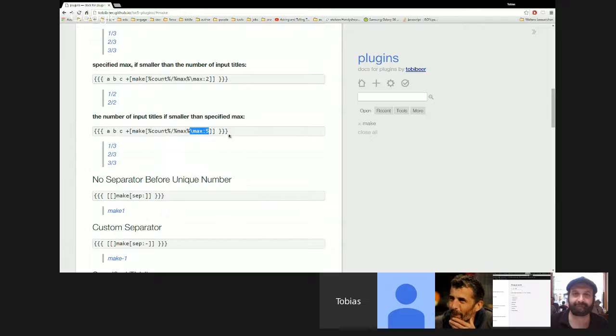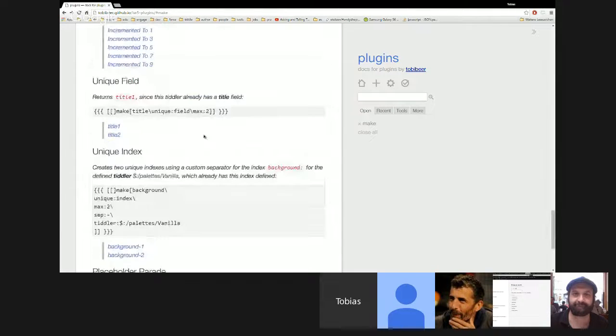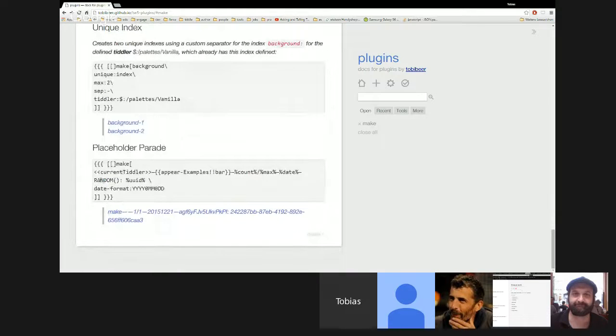So I could say the separator is this and the maximum is that, and I think I have an example that's using all of them down here. So you have all this stuff being generated to create this result, and it's all pushed to this make filter. Awesome.